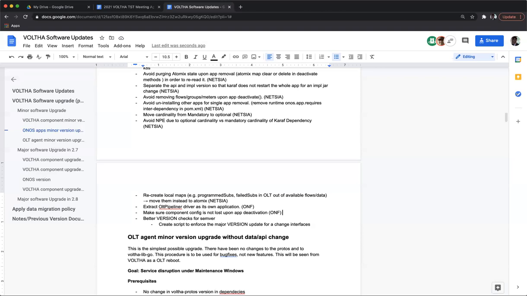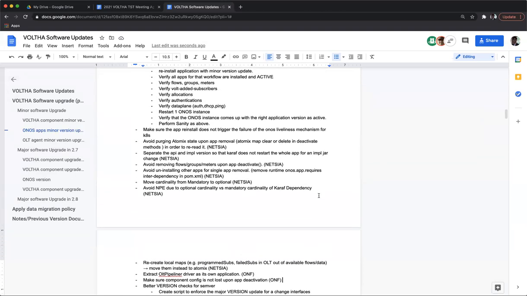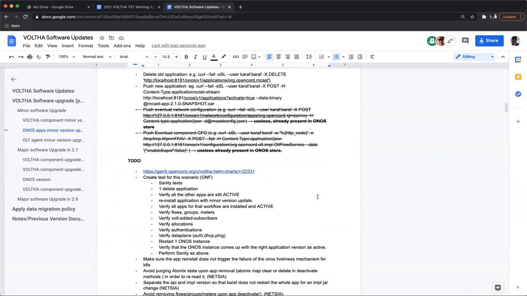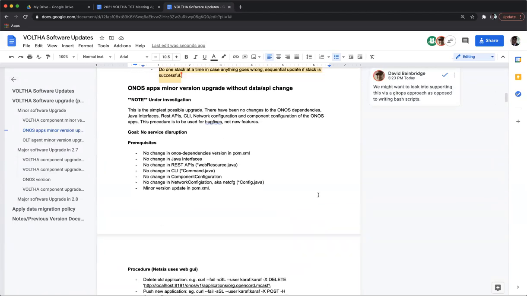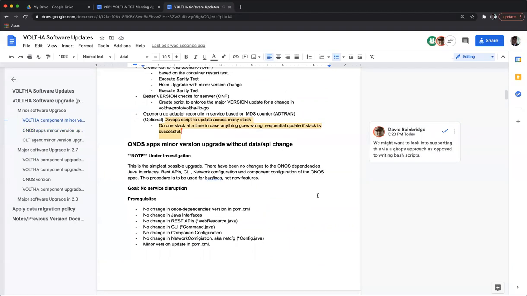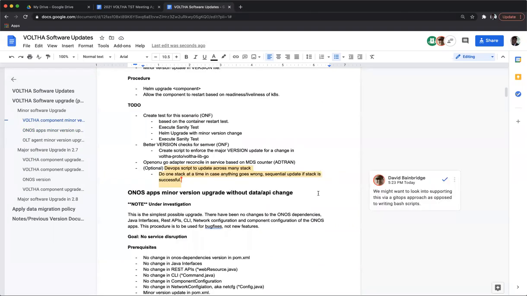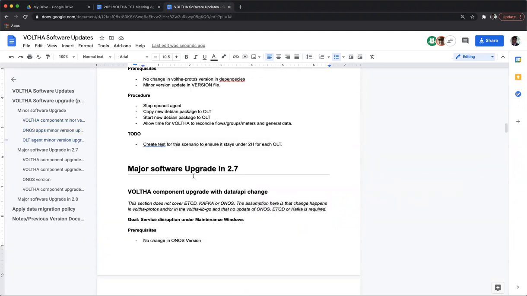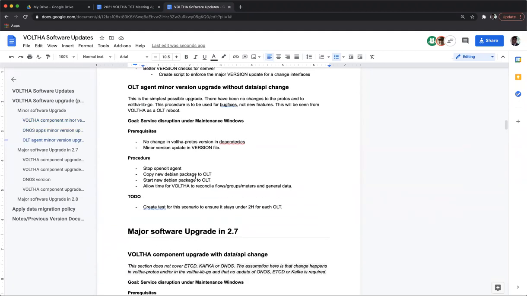Okay. Any other question or thought on this procedure? No? Okay. So I would like to ask everybody if this proposal for 2.7 is okay for vOLTHA and ONOS. There's also a section on OLT minor version upgrade.